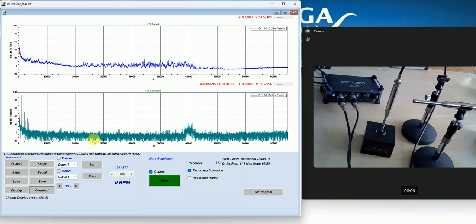For example, here I see the calibration signal, okay, and then I can say, okay, this signal is something I need. So now we can see here our 94 dB. This is something I need.